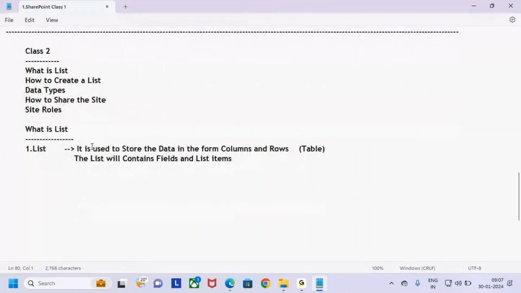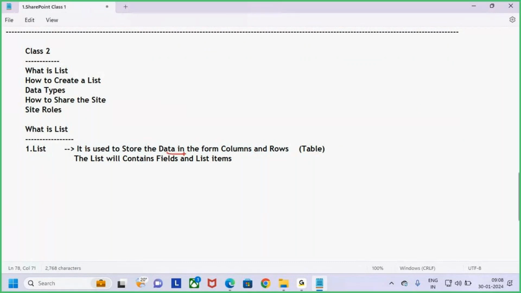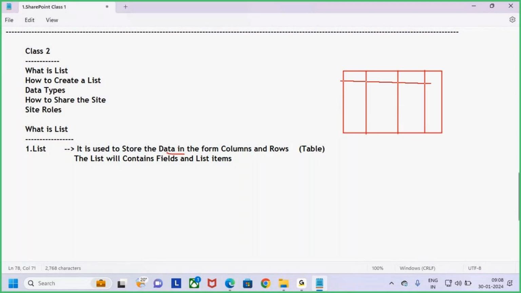Now see, in yesterday's class, we know that a list is used to store the data in the form of columns and rows. Whenever you want to store some data in SharePoint in the form of columns and rows, columns and rows is nothing but what? A table. So in this case we need to create a list. If you are storing some data in columns in the form of rows, we'll call it a table. This is the general case.